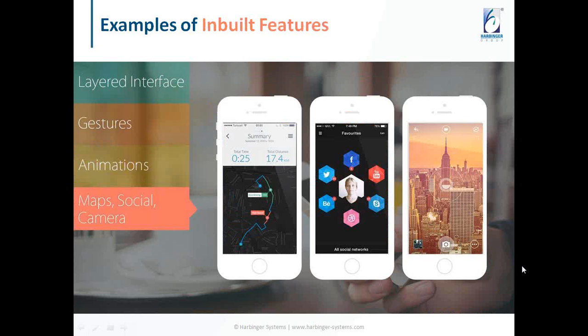Next is using inbuilt features of the phone. While designing an app, if we use some inbuilt features such as mobile, social network, and camera, to which the user is already used to, it makes it more appealing and increases the usability of the app. By using this, we can increase the efficiency of our mobile applications.